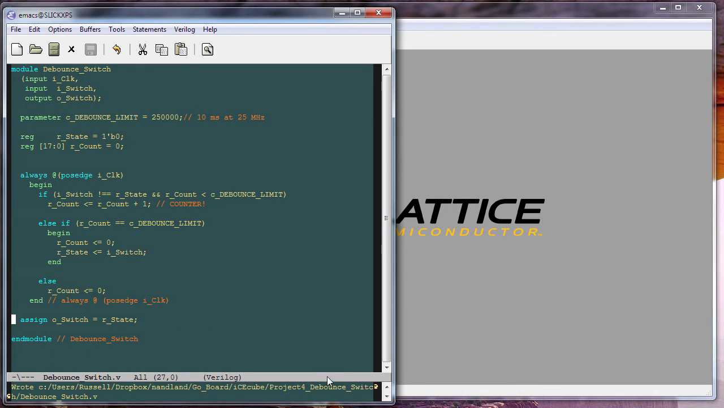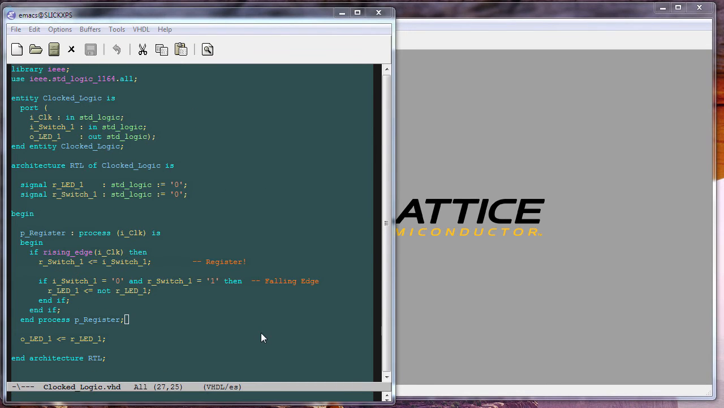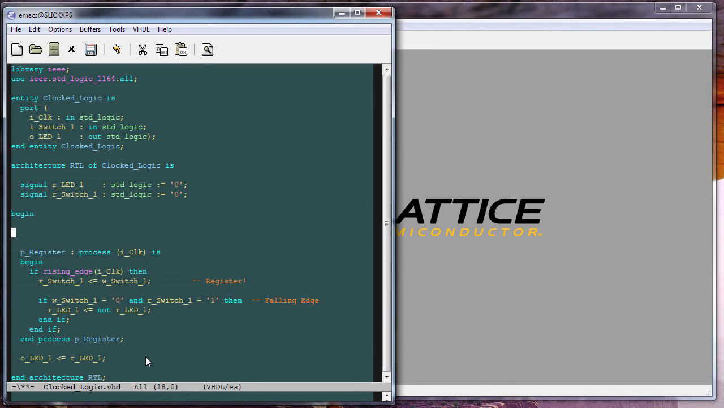That's the extent of the code. I'm going to be moving on to the VHDL section. All right, for the VHDL section of the code here, I've used the exact same file from the previous project where we were having the problems where the LED wasn't always toggling when you push the button down. All I'm going to be doing is instantiating the debounce filter, and taking the output of the debounce filter and replacing this iSwitch1 with the filtered version of the debounce filter, which I'm going to call wSwitch1. So for now, I'm just going to do a little replacement here of iSwitch1 for wSwitch1. And I'll show you how that works.